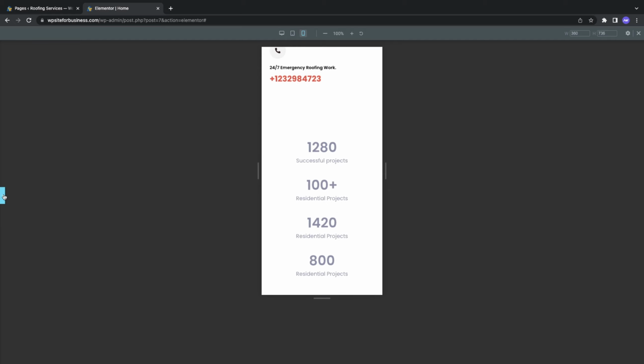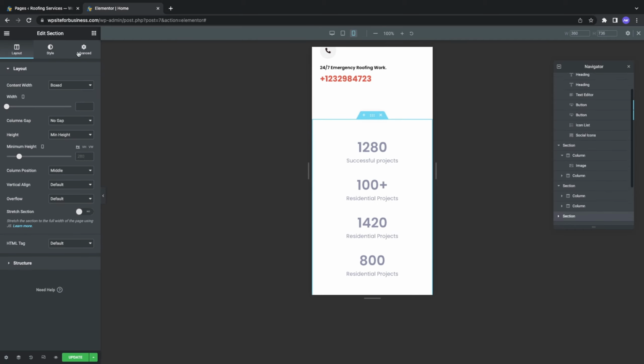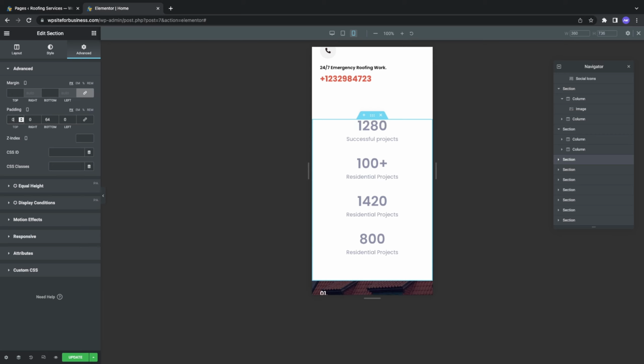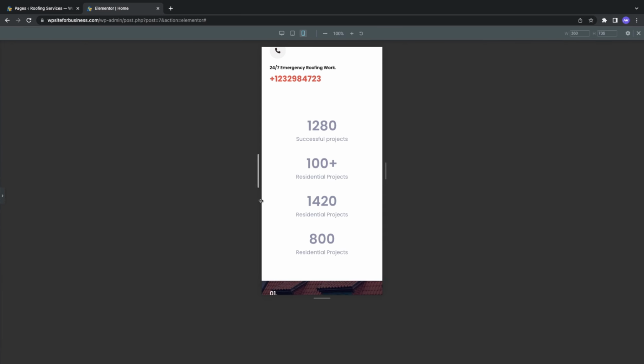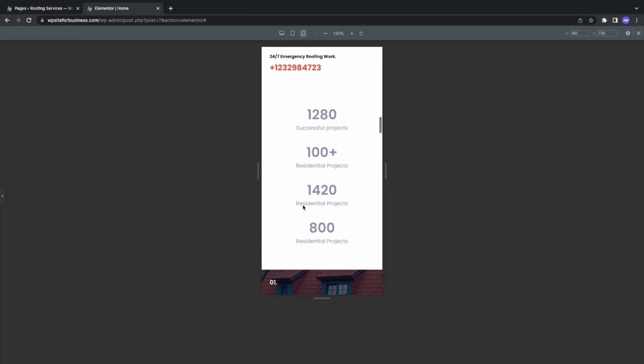Next, if we scroll down, we want to reduce some padding here. We will remove this, and now we can see there is an appropriate space between those two sections.